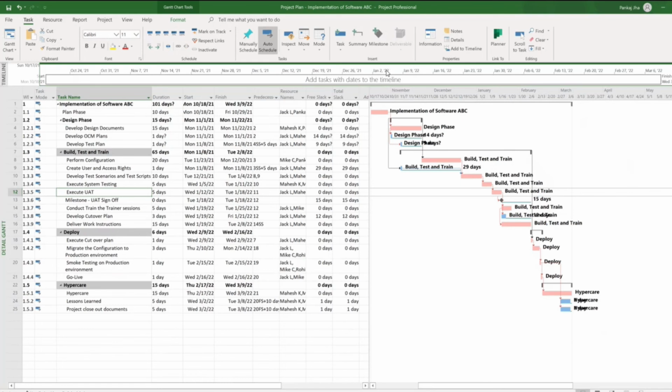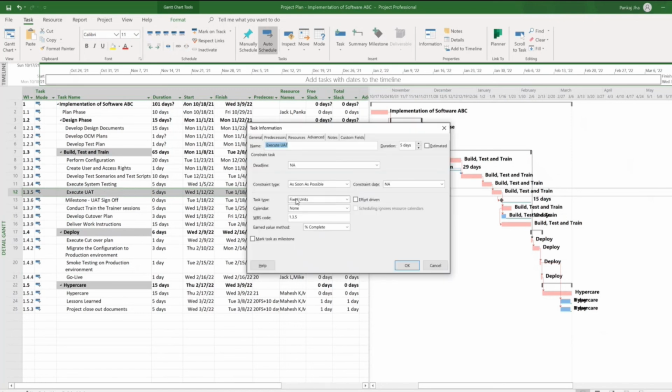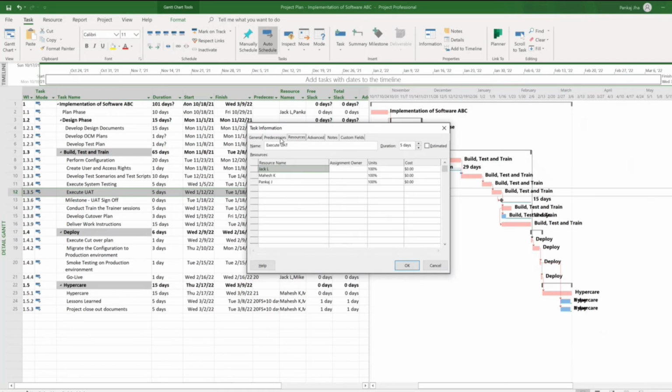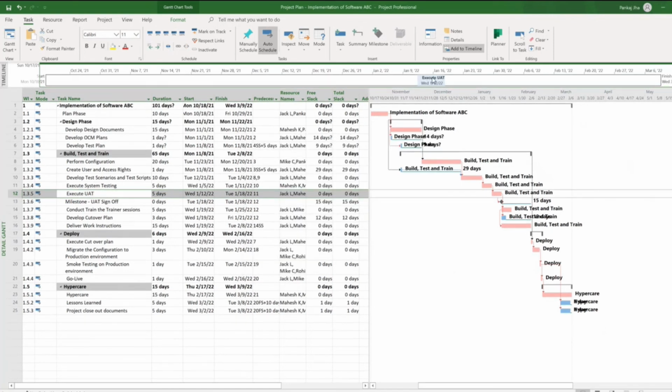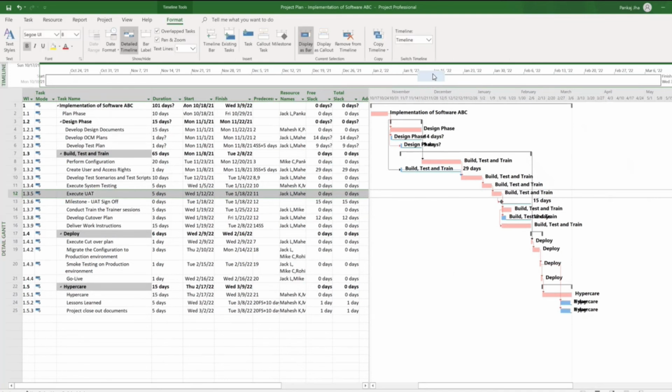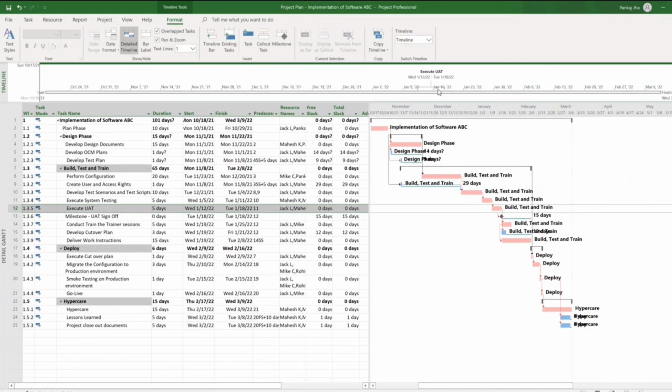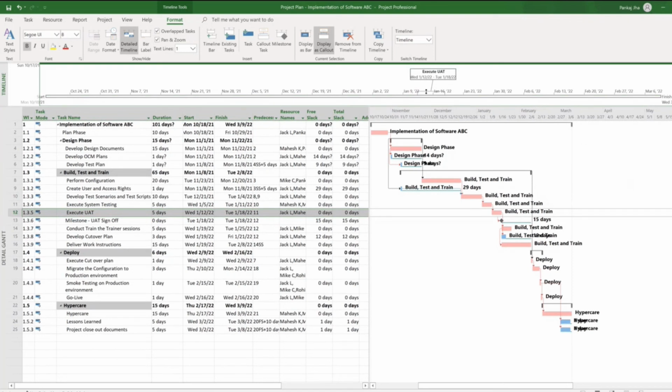So how to do that? How to add the key task in this timeline? Now I want to add execute UAT. Just double click on this execute UAT. Now click on advanced. Sorry, click on general. Sorry, we have clicked on advanced. No resources. Predecessor. Yeah, click on general and click on display on timeline, right? So if I click on display on timeline, you can see execute UAT. I can just copy this and I can move it up. Okay. So you can see the execute UAT now.